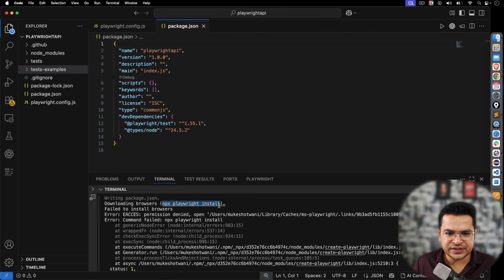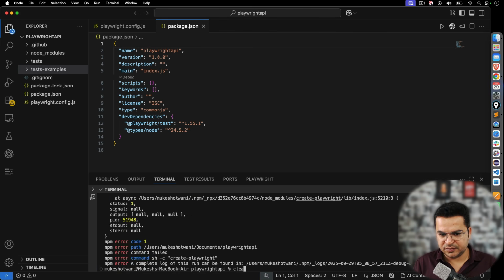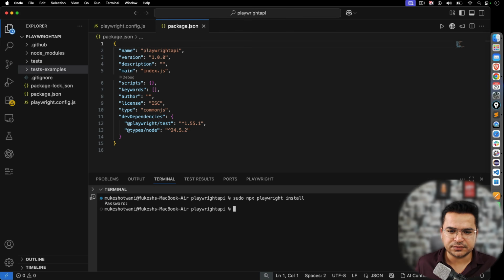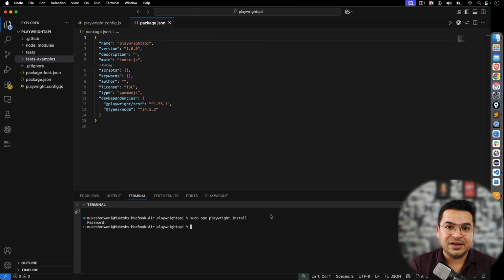So this command, which is npx playwright install, I will do sudo and then hit enter. It says enter my system password. Now, since I already have browsers, it has not downloaded. In your case, if you don't have browsers downloaded, it will take a couple of seconds. It will download all the browsers and then you can get started.